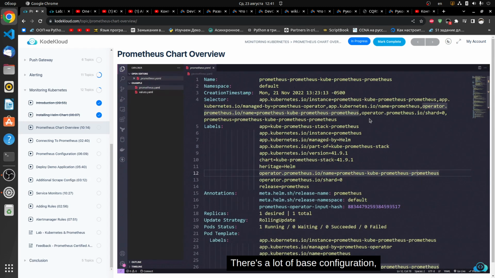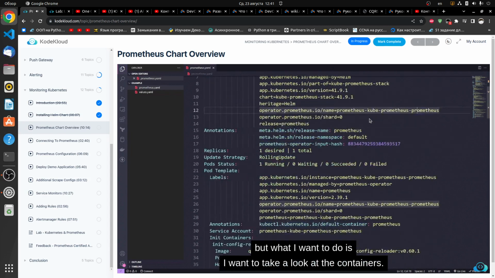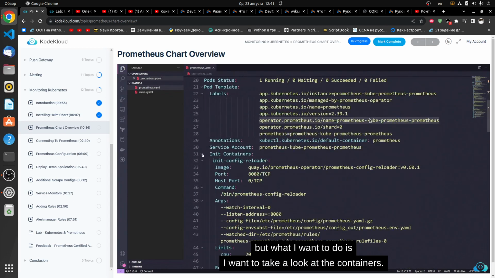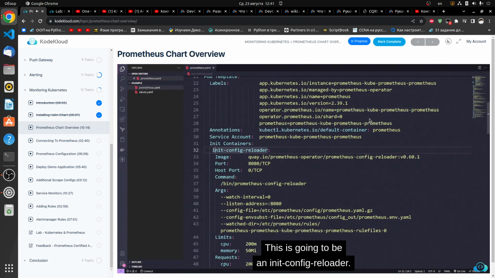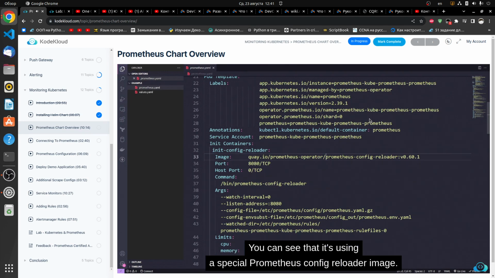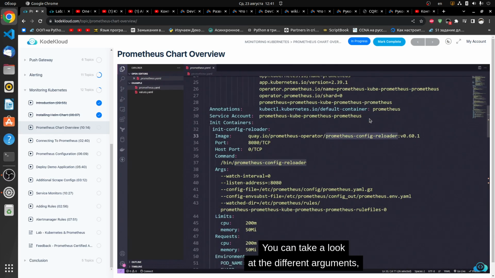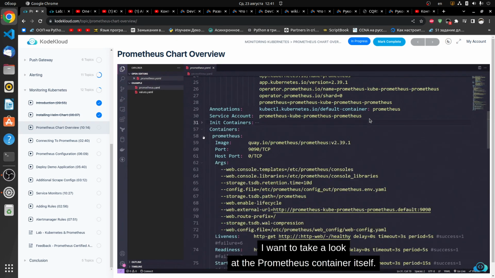And so there's a lot of base configuration, but what I want to do is take a look at the containers. You can see here we have one init container, an init config reloader. This looks like it's responsible for creating the initial configuration for Prometheus, and it's using a special Prometheus config reloader image. You can take a look at the different arguments, but what I'm more interested in is the Prometheus container itself.